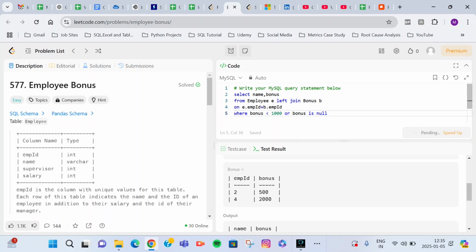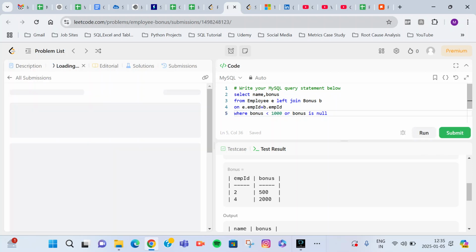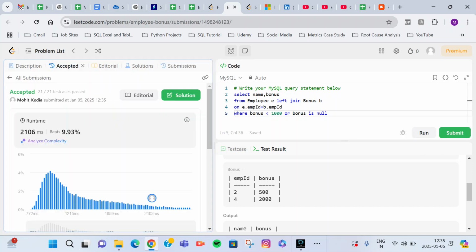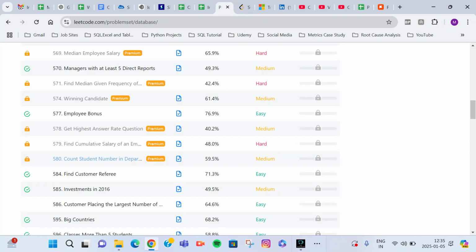So this is a very easy problem. You should not have much doubt regarding this problem statement. Now I'm going to move to the next problem, which is find customer referee.